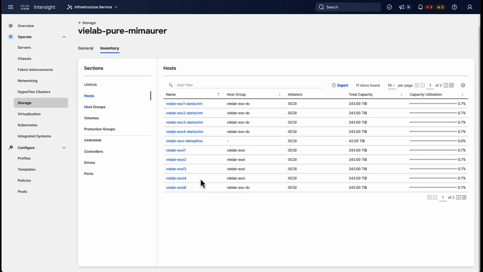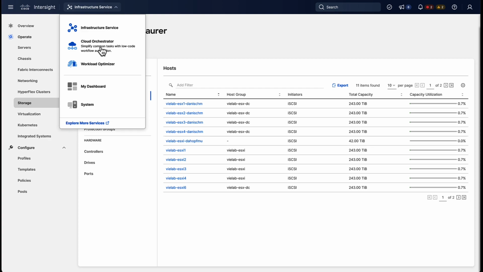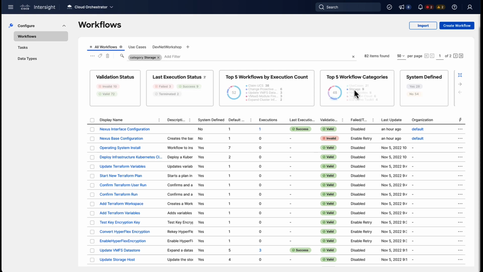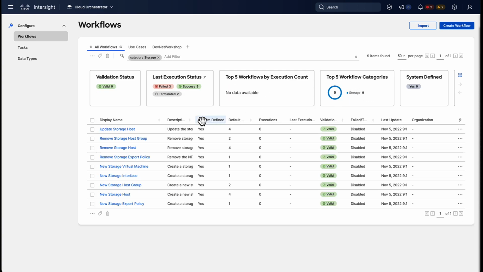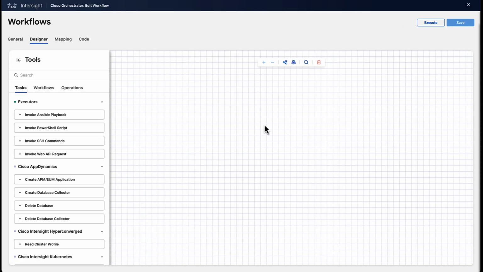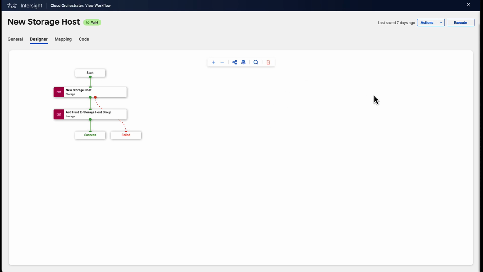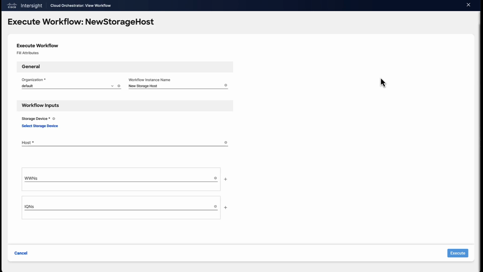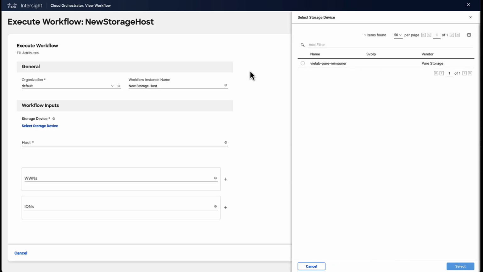Now, for the final use case, here you can see a list of hosts we currently have on this Pure storage. Now we're going to actually add a new host using automation in Intersight. We are going to use the built-in workflow called new storage host, which will allow us to automatically create a new storage host on the system. Now this is a relatively small workflow, but it could be part of a much larger workflow.